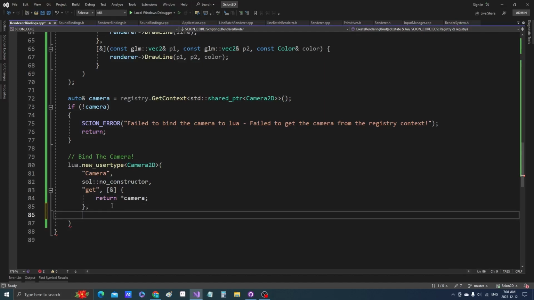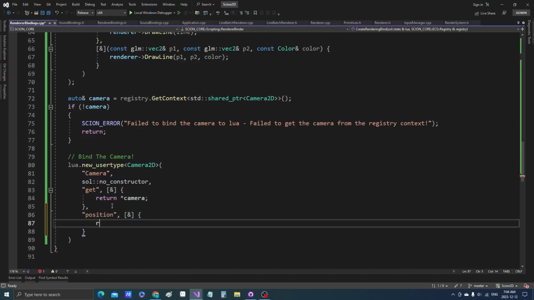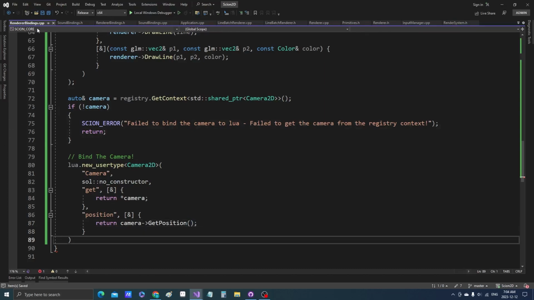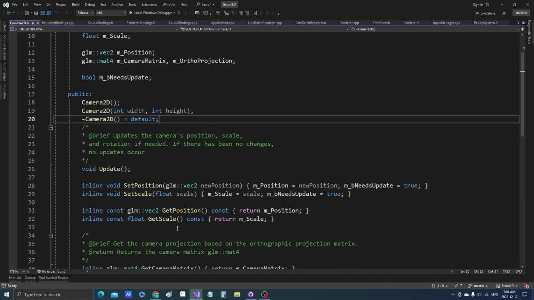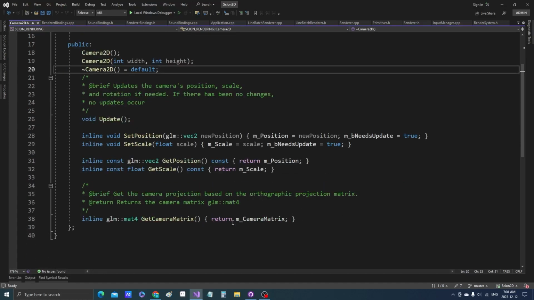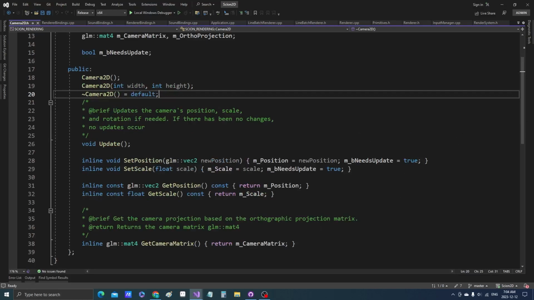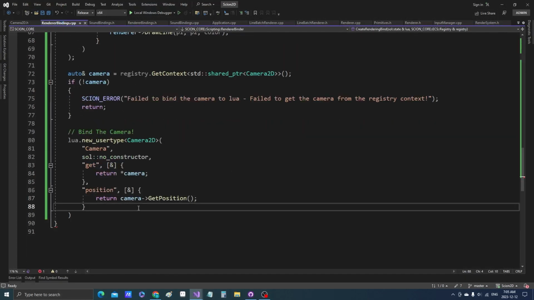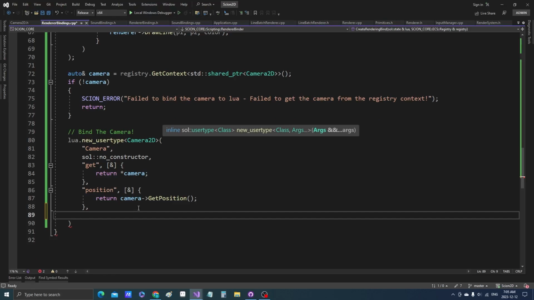And then let's do the position. We need to do a little lambda here. Return camera, get position. Is that what we called it? Let's open up our camera real quick to make sure that. So we have get position, get scale, set position, set scale. Cool. Eventually we need to be able to get world coords, screen coords, and those things like that. Okay, so we'll go back into our render bindings. So get position, then we want set position.